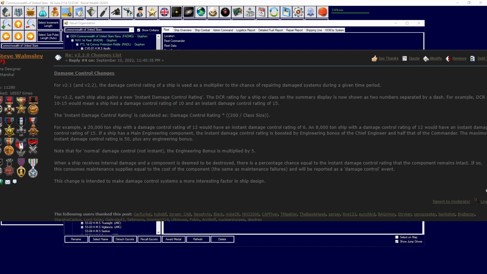So basically, when a ship receives internal damage and the component is deemed to be destroyed, there's a percentage chance equal to the instant damage control rating that the component remains intact. So basically, this will mean that there'll be a little bit more influence on repairing things. So when something gets destroyed, there is a chance that the component will remain intact based on how good your damage control is.